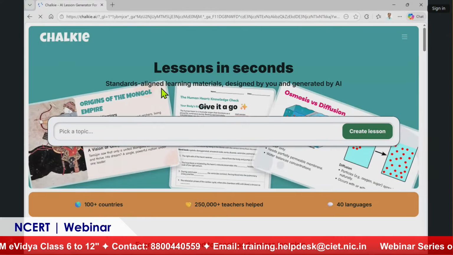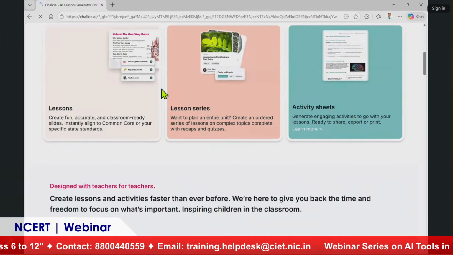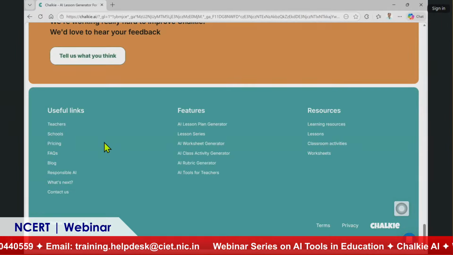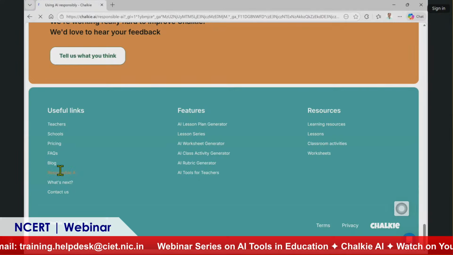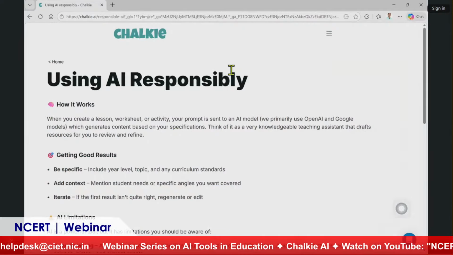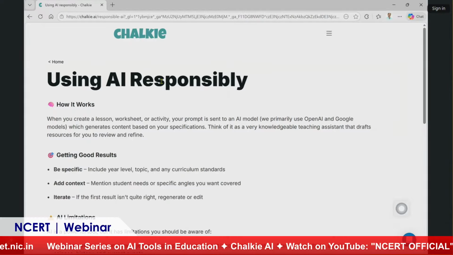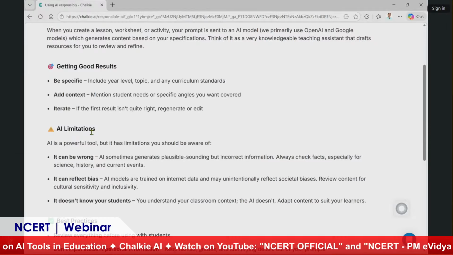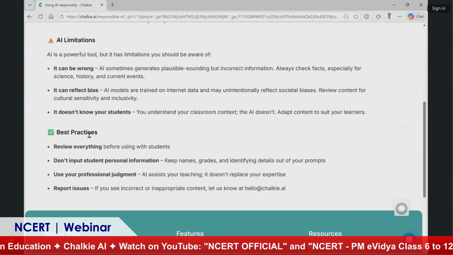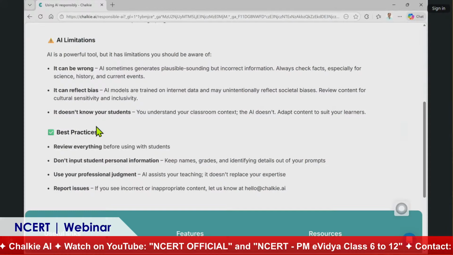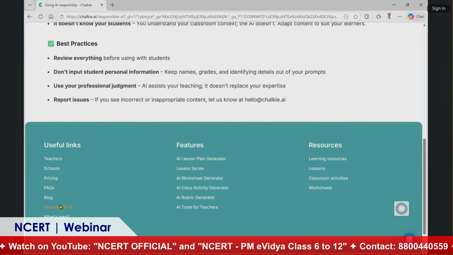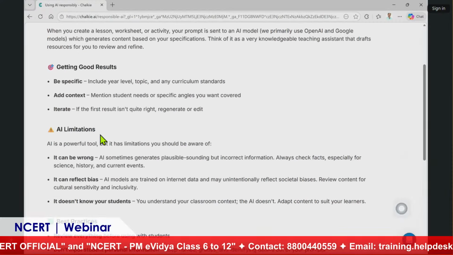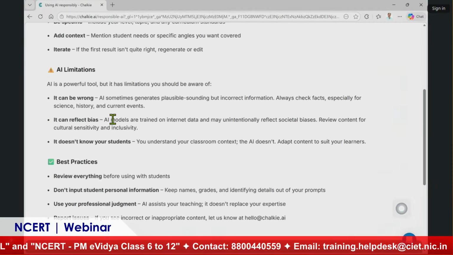If you go to the end of the website, you can find very useful information. What is responsible AI? Using artificial intelligence very responsibly, how to get good results, what the limitations of AI are, and the best practices we can follow. This is another feature where teachers can understand how to use artificial intelligence in a very responsible manner.